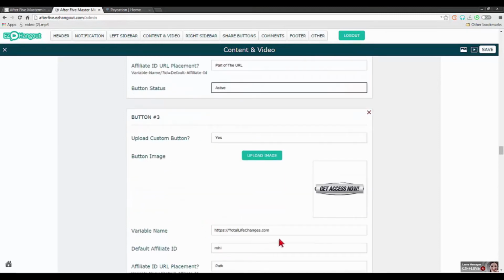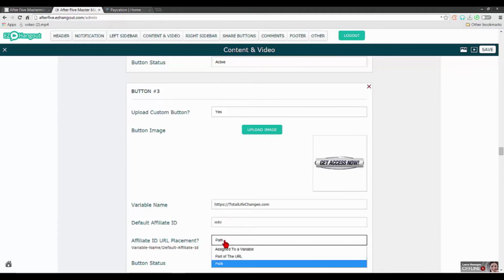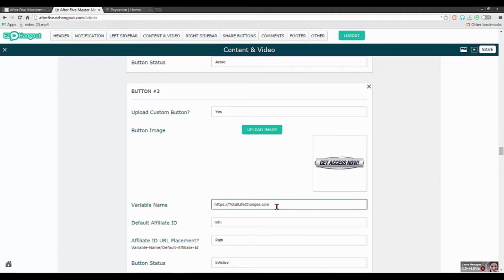And the last company, TotalLifeChanges.com. Now their affiliate link structure is TotalLifeChanges.com/ whatever your user ID is. So you would just come here and you would select path, because this is what their affiliate structure looks like. So it's TotalLifeChanges.com/MHI.